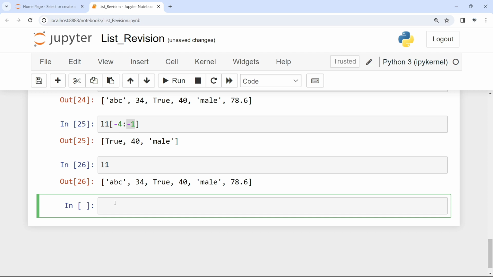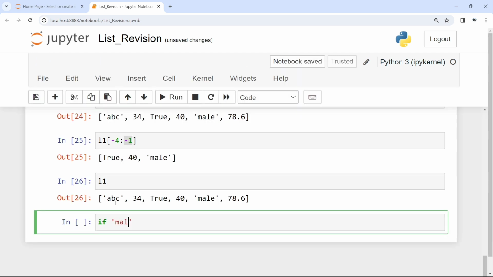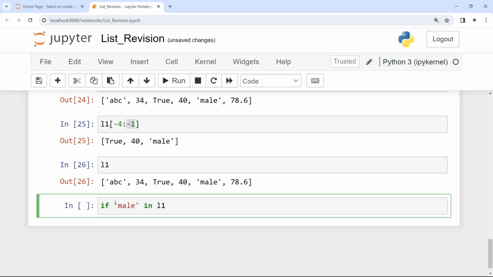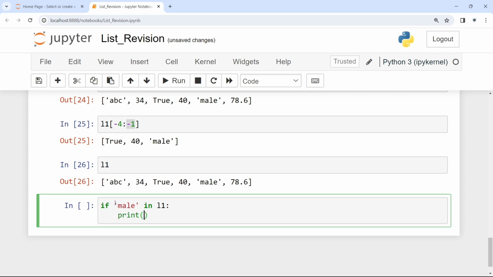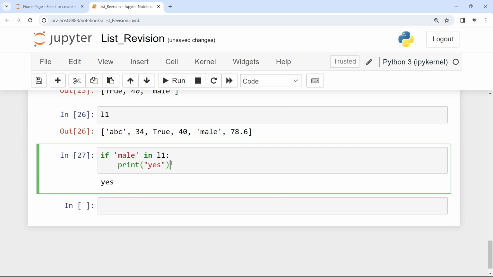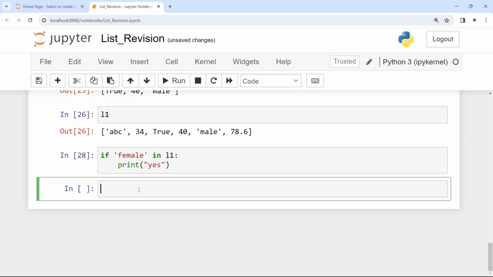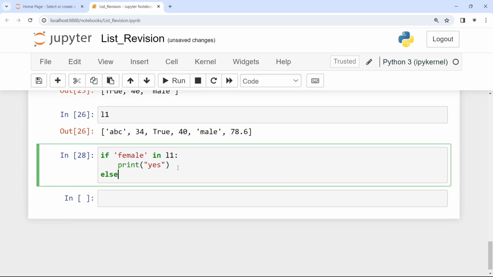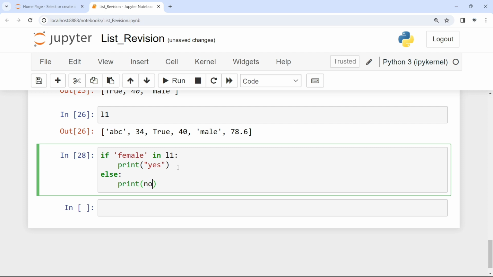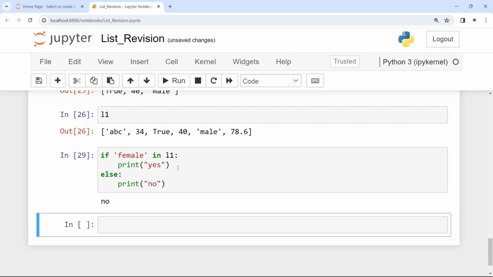So this is my L1 list. Suppose I want to check if male in L1, print yes. You can see I got yes printed. Suppose I am writing if female in L1, print yes. No, I will not be getting a result because there is no female, so else print no. So the in keyword helps us to check if an item exists or not in the list. Hope it is clear now.